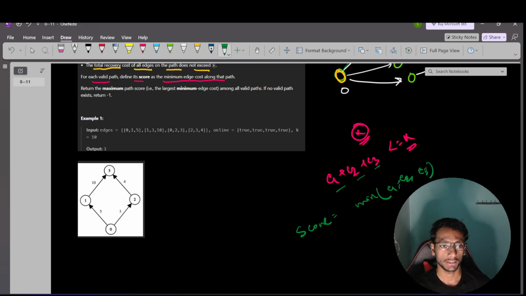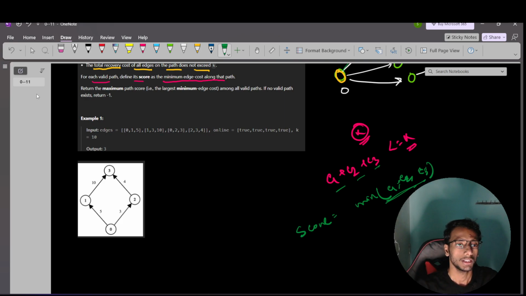So for each valid path, define its score as the minimum edge cost along that path. What are the costs present in this path? c1, c2 and c3. I have to choose the minimum one of them, right? So here the minimum will be c1 or c2 or c3. Now we have to return the maximum path score, the largest minimum edge cost among all valid paths. If no valid path exists, return -1.